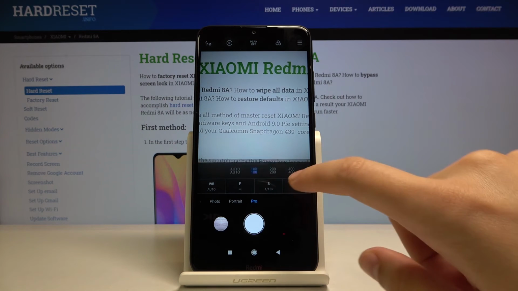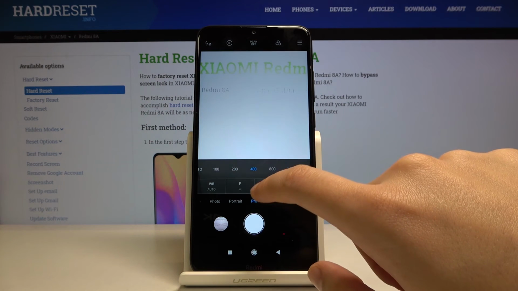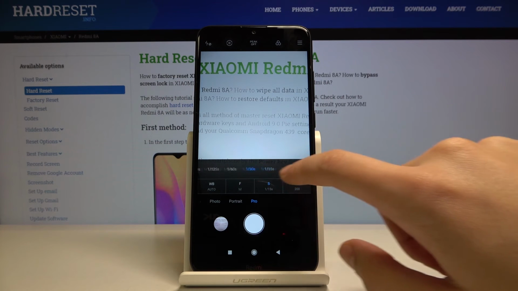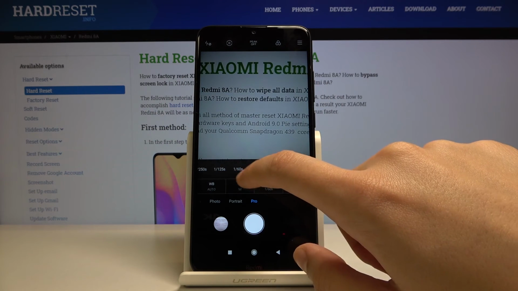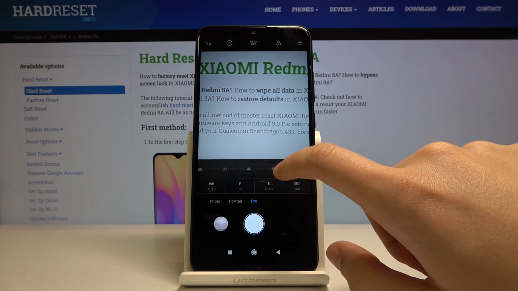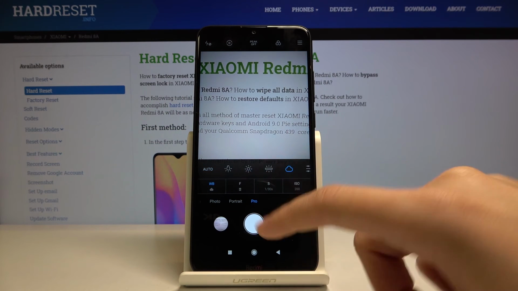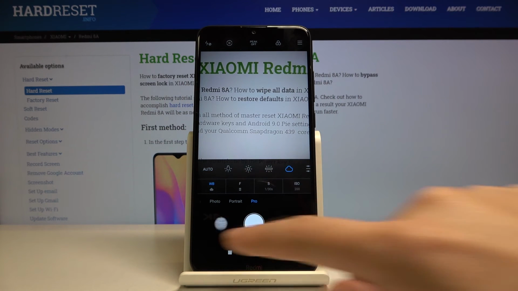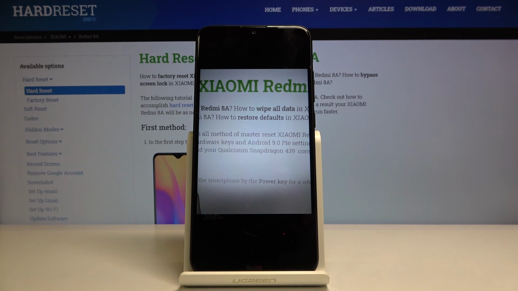And for now let me take a picture. And let's go to the preview. So this is how it works here.